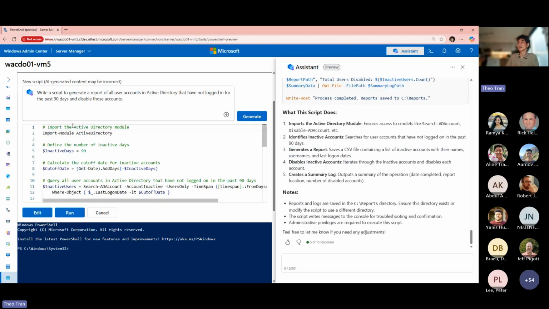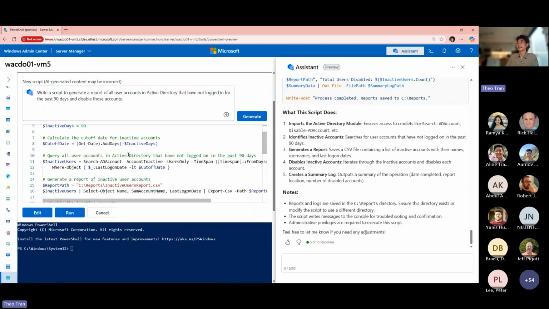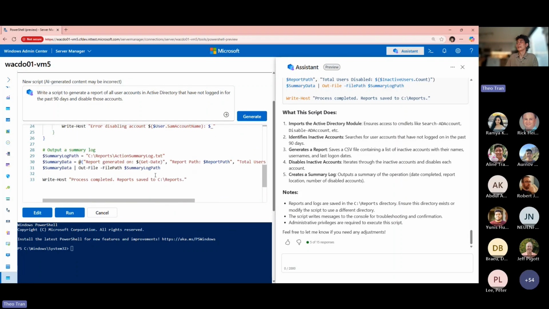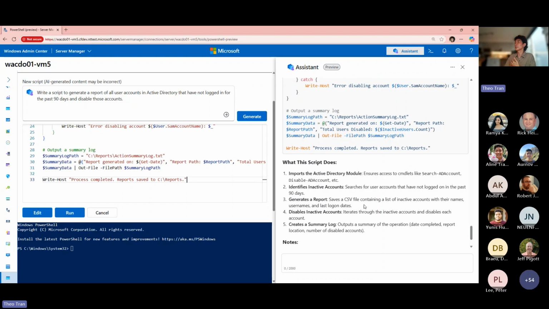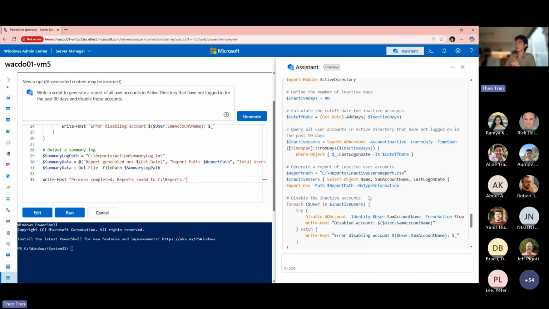It'll generate it with comments telling you what each block of code is going to do. And of course, please make sure you review this before you just run it. There are still lots of tweaks that we would need to make in order for you to just run this right off the bat. But it does do a pretty decent job.